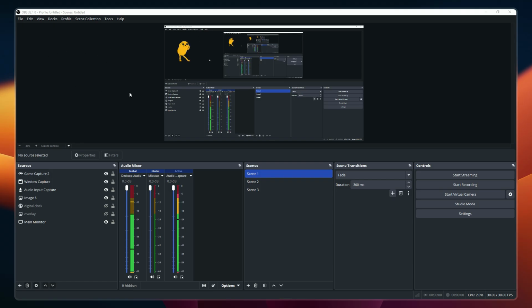First, you'll want to open your OBS Studio application on your computer. Once the application launches and you can see your main dashboard with all your scenes and sources, you're ready to begin customizing your source names to make your workflow more organized and easier to manage.